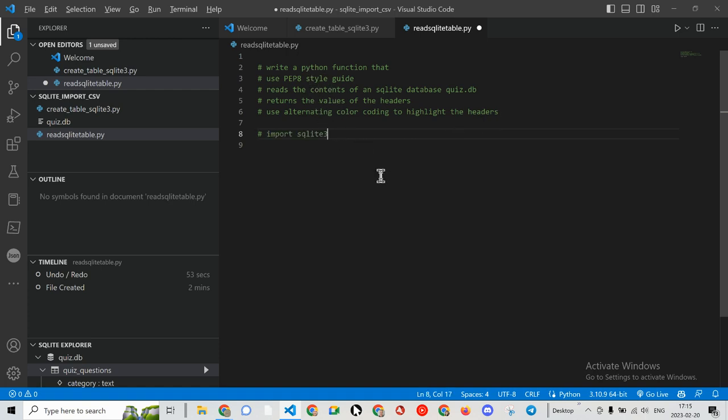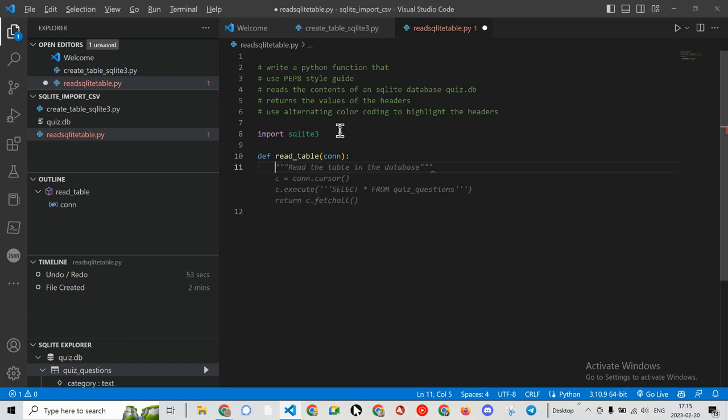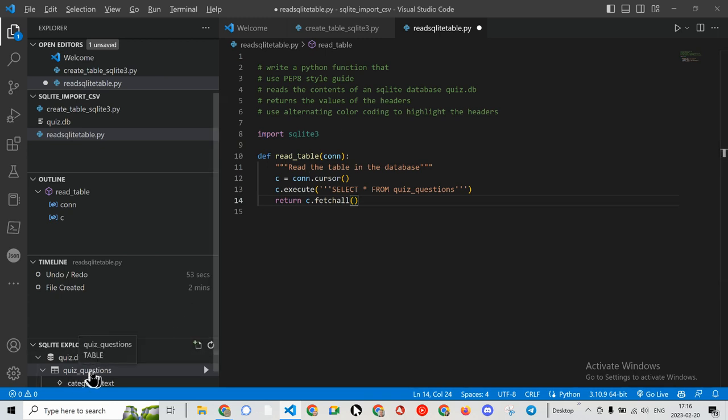It's telling me import SQLite as a comment. I will accept that, and I'm waiting for the rest. Def read table con. Read the table in the database. Con cursor select from questions. I didn't specify quiz questions, but it did pick up that is the name of my database. That's good.